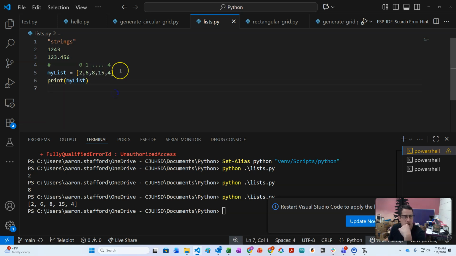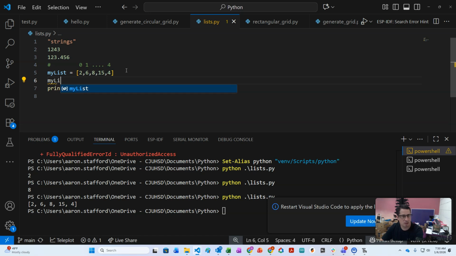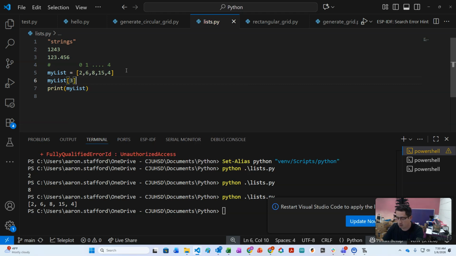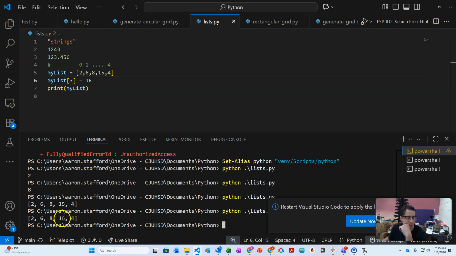If you wanted to change a value, so you see the list is 2, 6, 8, 15, and 4. Let's say we want to replace that 15. So we're going to say my list, 0, 1, 2, that's index 3. And we're going to change that to be 16. Okay? And so we run that. And there you go. We see that we have a 16 there instead of the 15.